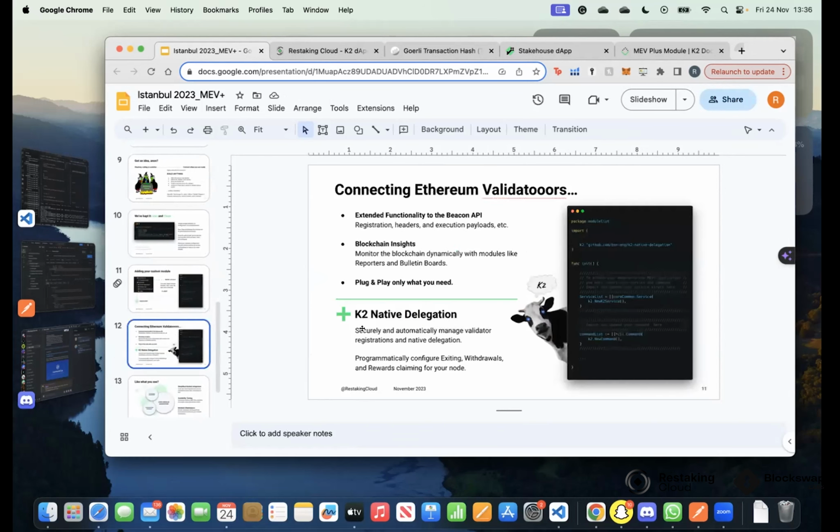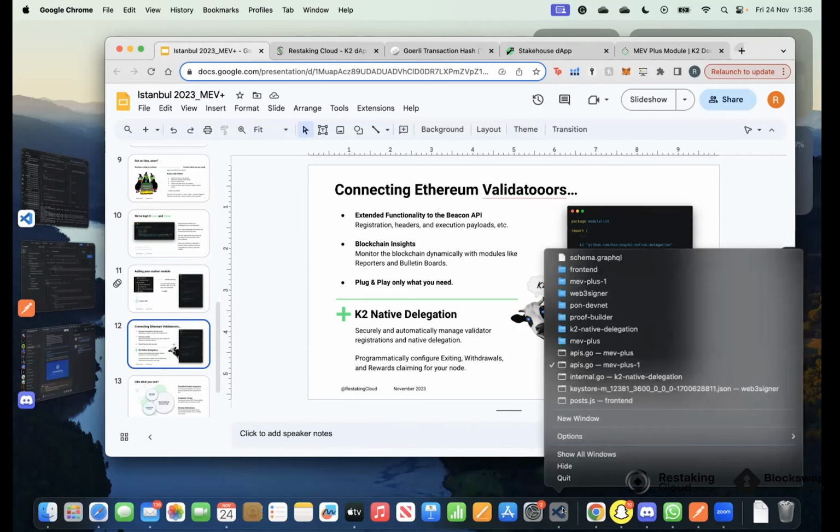So with the K2 native delegation module, we aim to securely allow validators to automatically and securely authenticate with the pool, assuming you have been registered on the proposal registry, and then delegate your current stake, having been identified on the proposal registry, to the lending pool. So I will give like a deeper dive into the workings of this module.